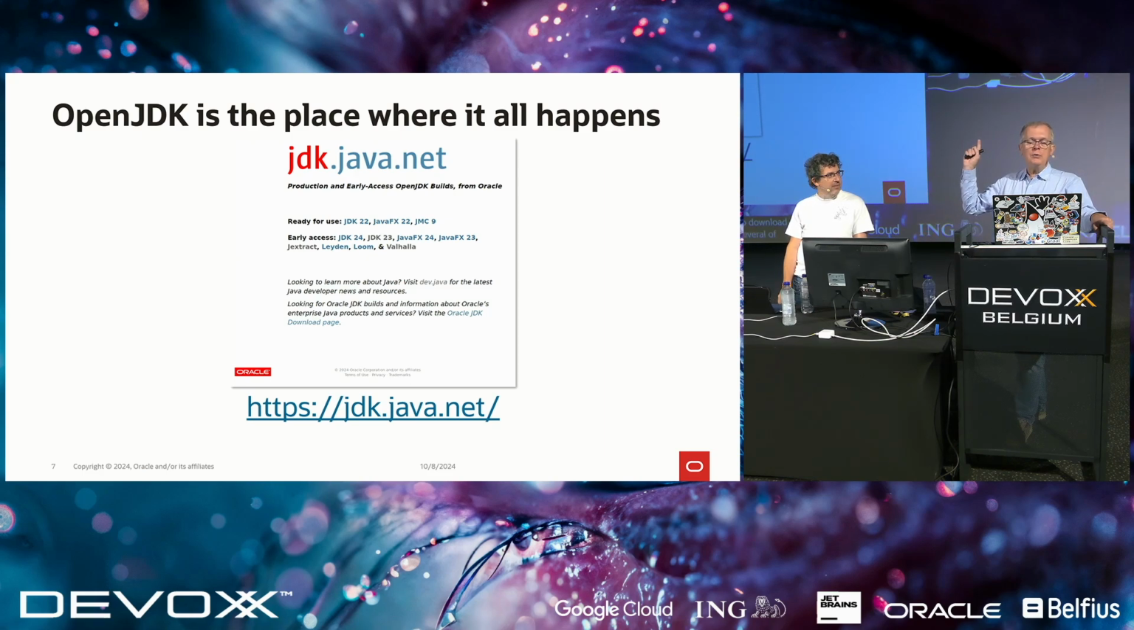And I would like to highlight the Valhalla early access version, which has been updated at the end of last July, so it's a very recent version. So if you want to play with value types, with implicitly constructed types and non-nullable types, you can do so by downloading this. This is something that is coming. It's not even a preview feature or an incubator feature, but at some point we will have it, and you can already get a glimpse at what it is exactly. Soon, absolutely.